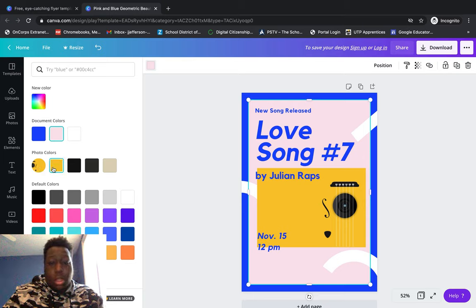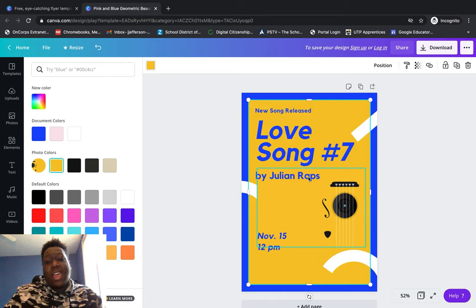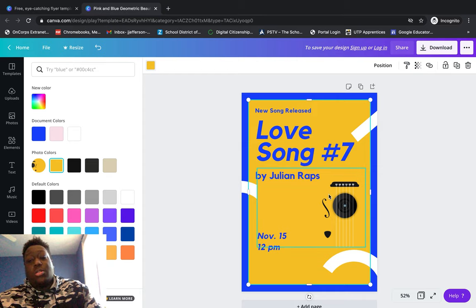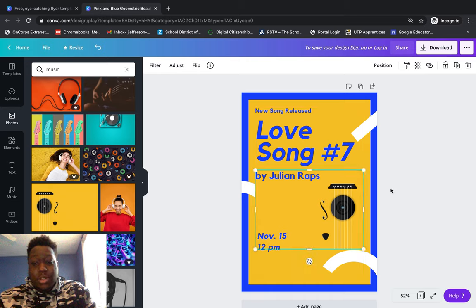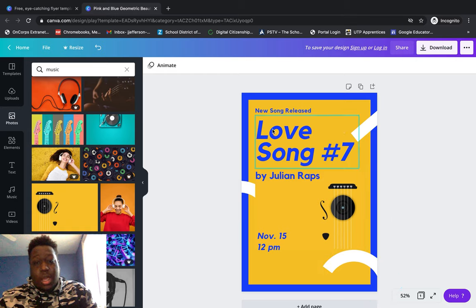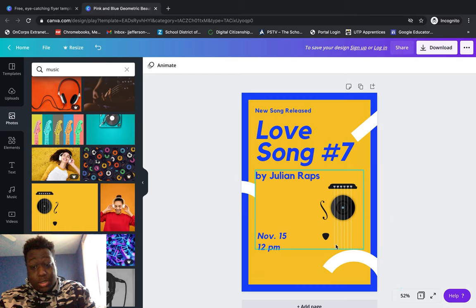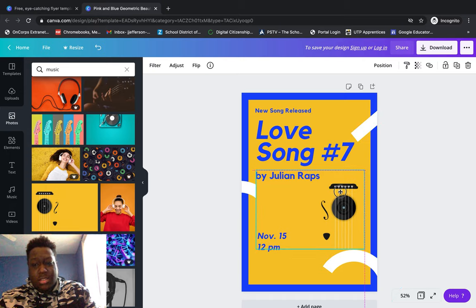So I'm gonna go ahead and click that yellow, and now my background has changed. And now, if you hover over the photo, you see where the outline is, but if you're not hovering over it, it's just seamlessly there with the rest of my template. And because it does cut off this way, I believe we can use these elements around here, like these lines and semicircles, to kind of hide that fact.